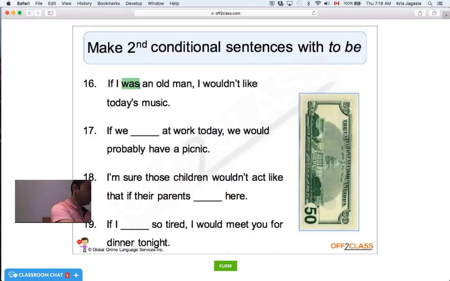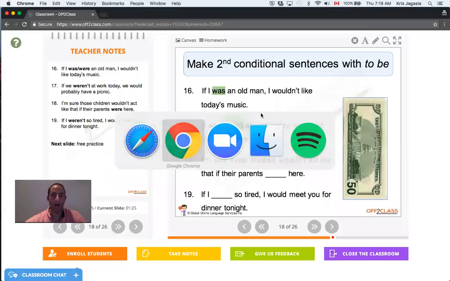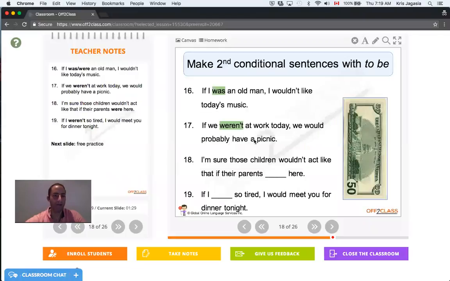into the content. And for the teacher side, for the student side, now they can edit the content too. So I could tell Gabriella, oh, answer number 17, and she could give it a go by typing in. So if we weren't at work today, we would probably have a picnic. And when I come back to the teacher side, all these edits are reflected live onto my content.